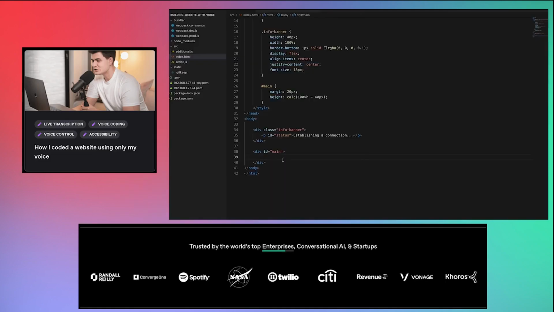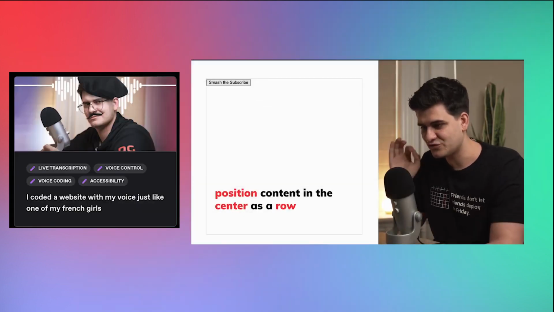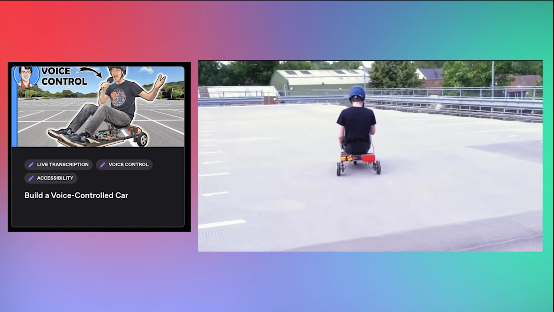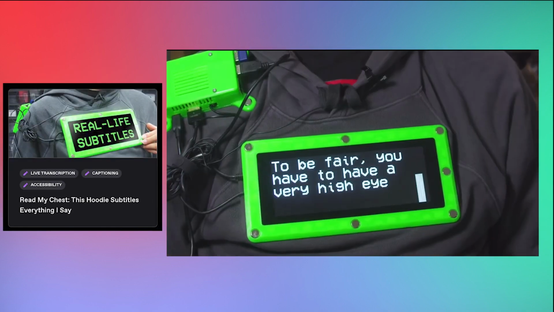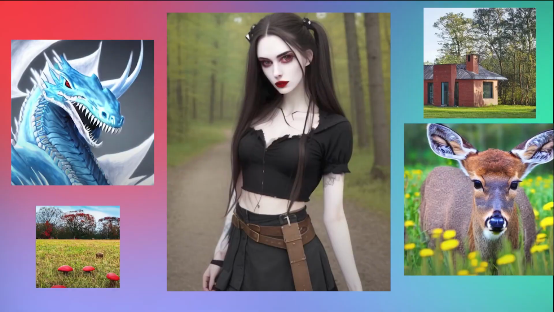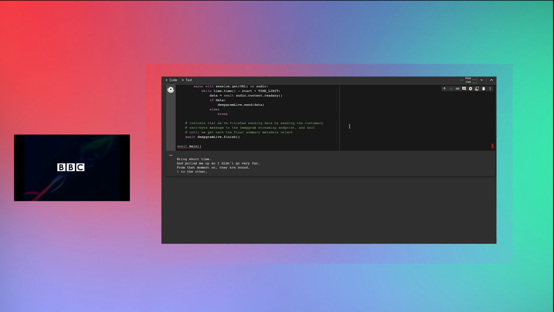Whether you're an individual or an enterprise, you wouldn't be the first to use Deepgram to make the most of your audio data. Our users have built entire websites with their voices, driven cars with their voice, created live, real-life subtitles to wear, and even hooked up our AI to Stable Diffusion to create art, like the art that you're currently seeing on screen. Not to mention, if you want to create live transcriptions in real time, you can do that as well. Whether you want to record yourself live, or if you want to tap into a live radio feed like we did here with BBC.